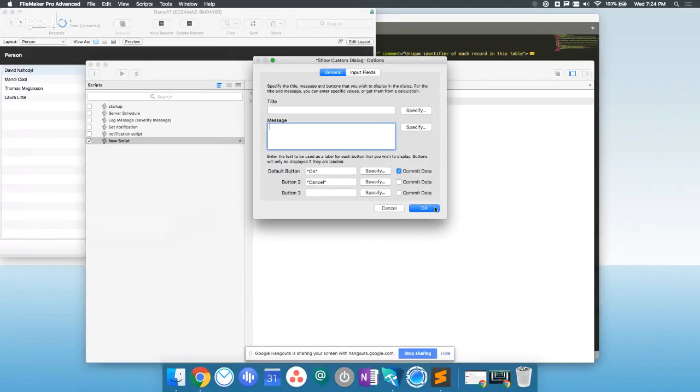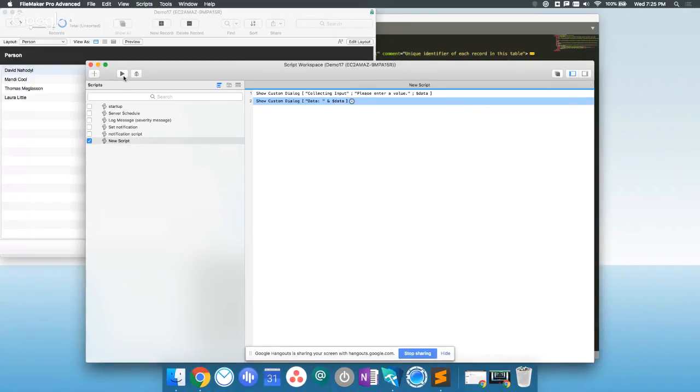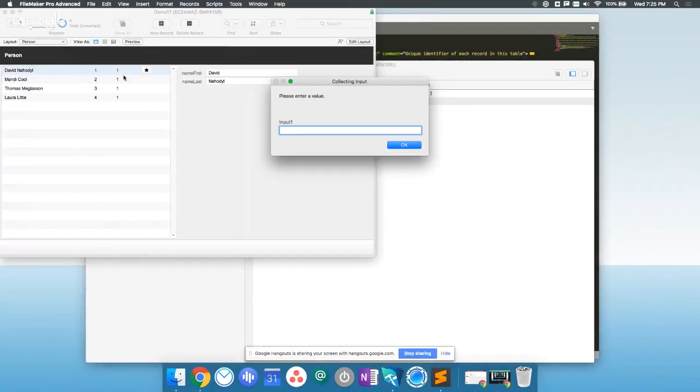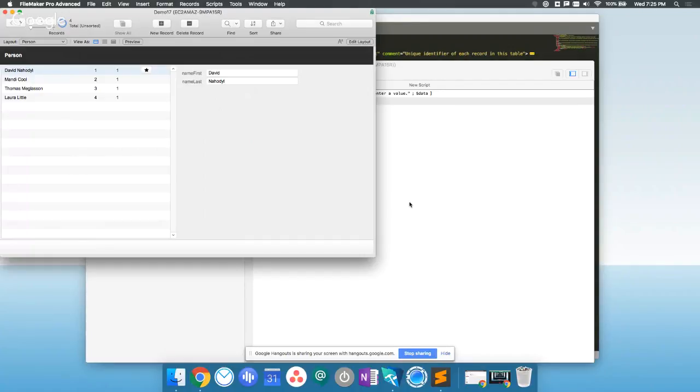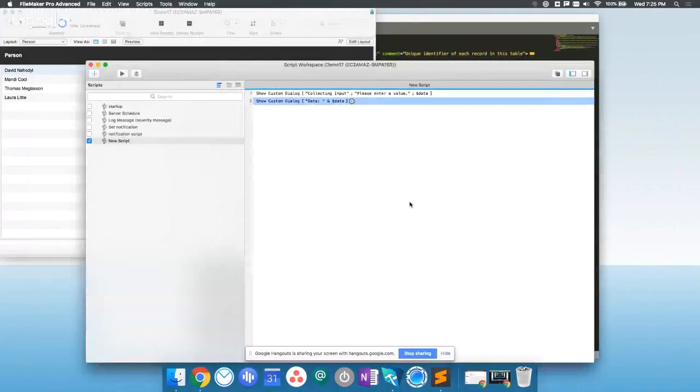Now, in this show custom dialog, I'm going to add a little calculation that's just going to show what we collected from before. And we'll run this. So here's a new thing. Please enter a value and say, this is my data. And it comes back. So we did not have to put it in a field. It just went straight into a variable, and it's usable from that point on. Which is really, really nice, not having to make those extra global fields.